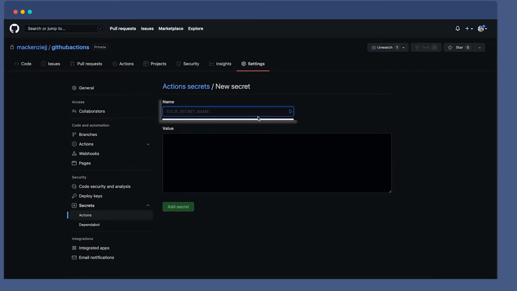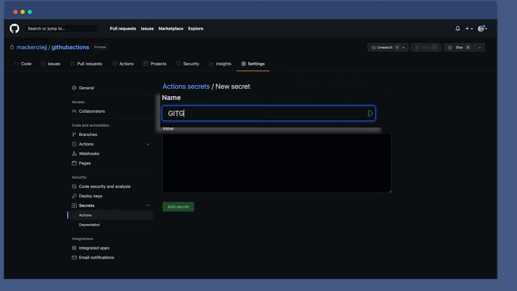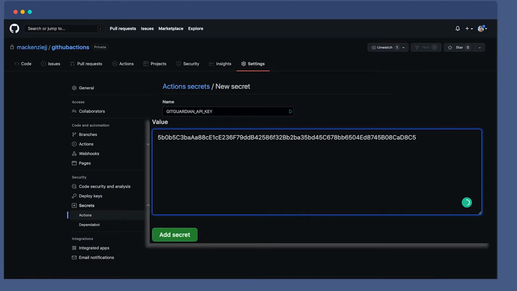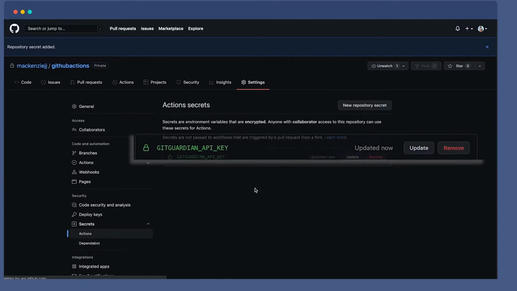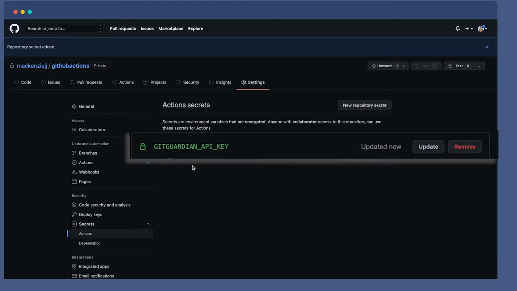We're going to create a new variable. Now the variable has to be GITGUARDIAN_API_KEY. And the value is the API key that we've just copied across from our dashboard. And then we're going to add our secret in. So this secret is now added into our project. So now that we've added that secret, we're going to move on to the next step.